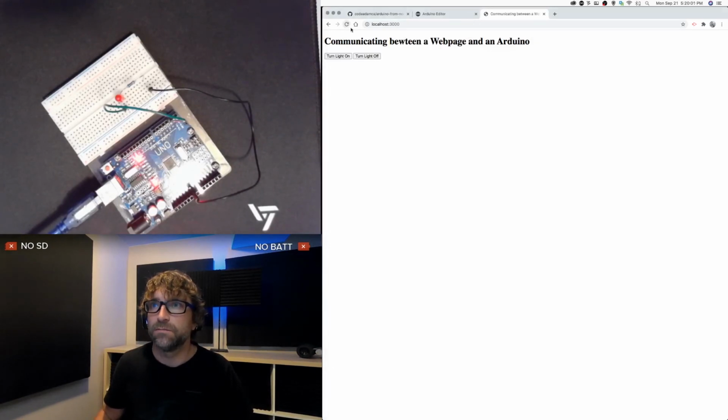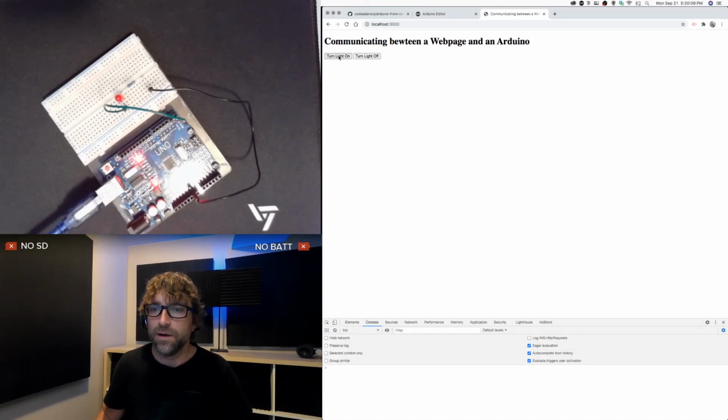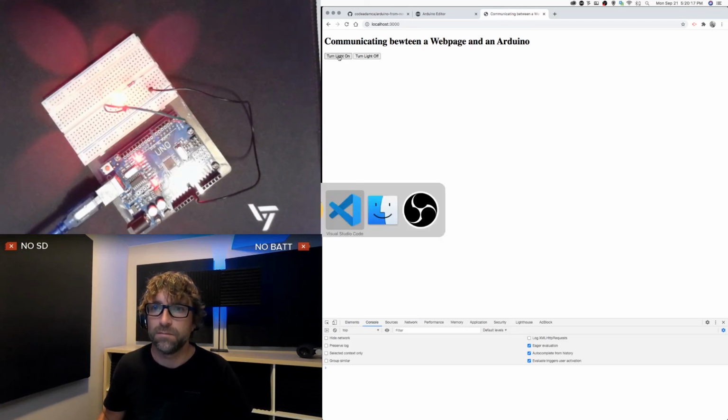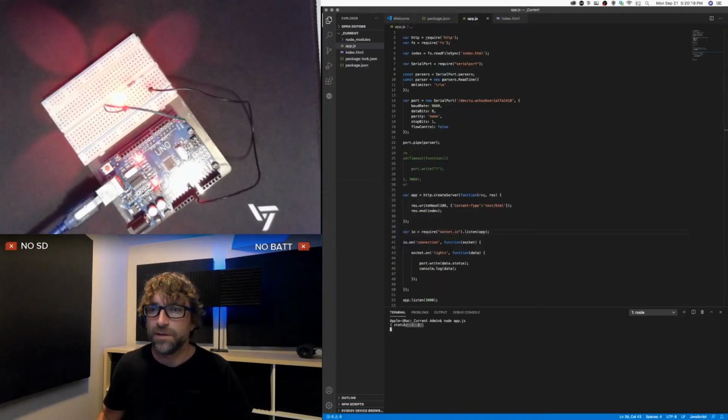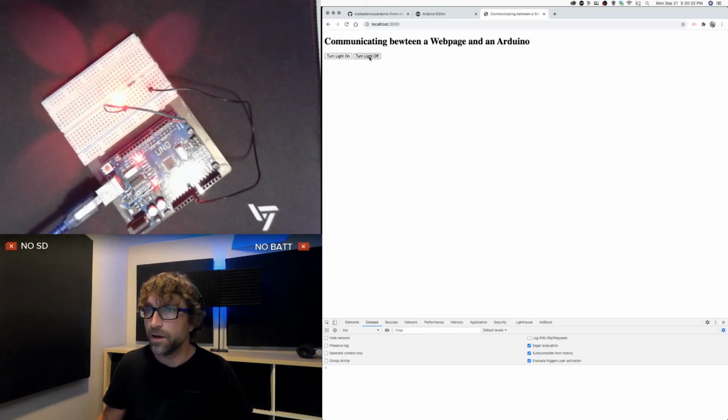Refresh, and let's open up our console to see if we got any errors on our front end. And I'm going to click turn light on. Okay, no errors. If I go back to my Node.js code, we can see that we have received a status of 1 and no errors. And if you noticed on the Arduino, the light is now on. And let's go back to our browser. Click light off. And if you watch the Arduino, now both buttons are working without any problems.